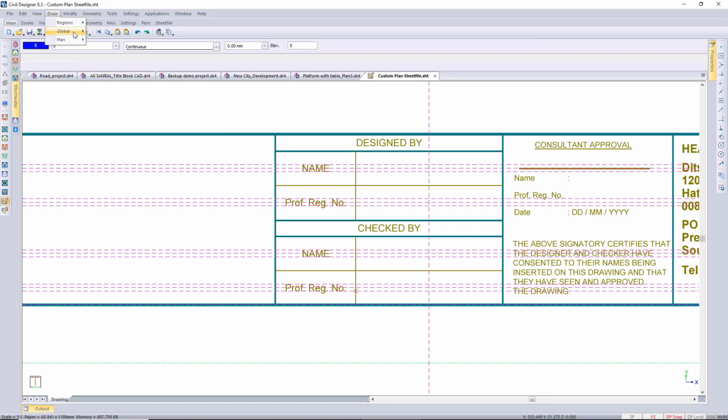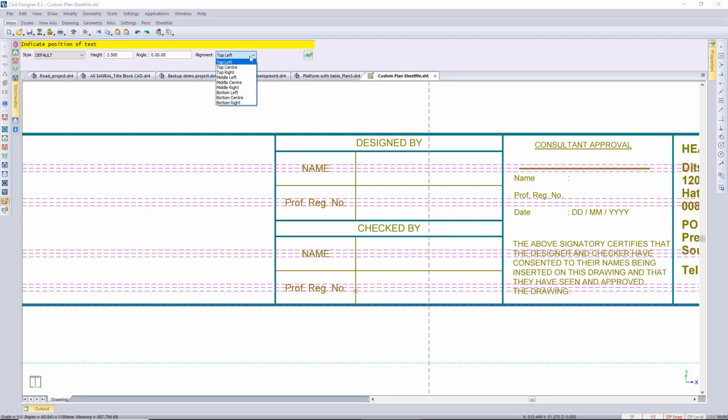So I'm going to go draw global and it's drawing global titles. Okay, so this is the designer's name. I'm using those redirection brackets or angle brackets. That is the command for the program to prompt you for that information. So when you run the plot, it's going to prompt you for that information. And these days it's in that single dialog.